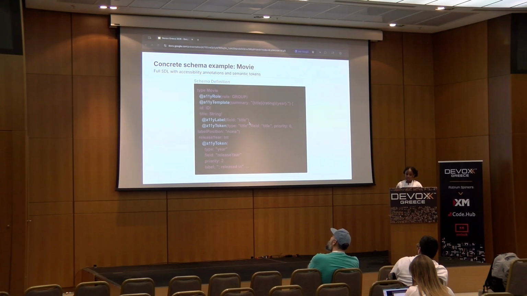Looking at a concrete example and keeping in the movie example we had. So we have the type movie, the role, which is a group, since we're grouping all of the components in the row for that specific movie. The template, we have all of the attributes that are available, but then obviously it won't be there if it's not queried for. And then the label and token is us applying your default, and the token is the flexibility that you want.